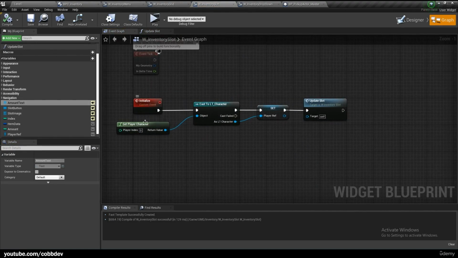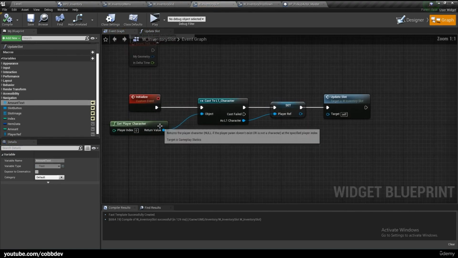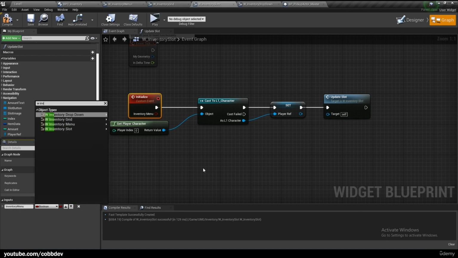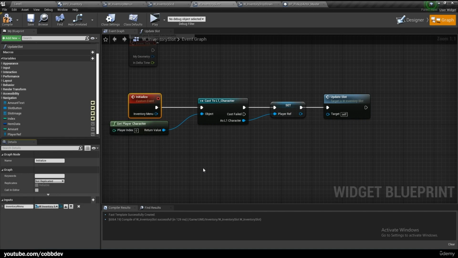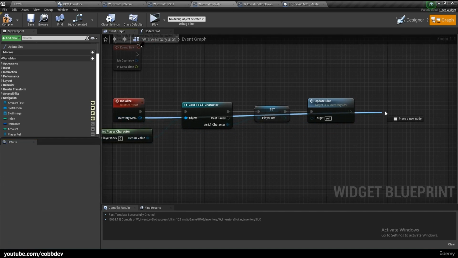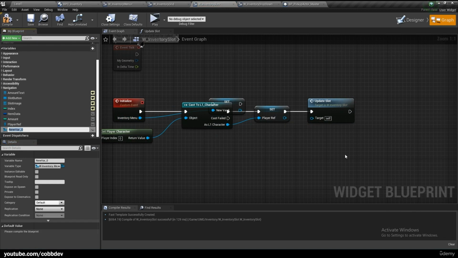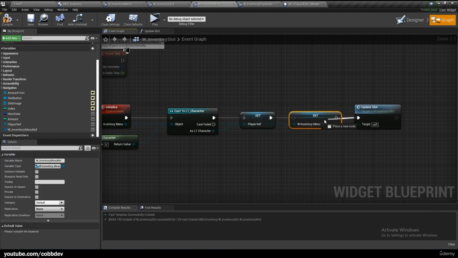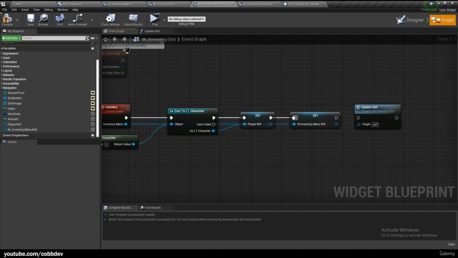And we can just set this in our initialize function. So we can do it by adding an input to our initialize. And we'll call this inventory menu. Or meant to make that a capital M. And this will be of type W inventory menu object reference. And we can just promote it to a variable. And we will call it W inventory menu ref. And we can just set it before we call update slot. Hold down Control to move this. And just like that. Compile and save.